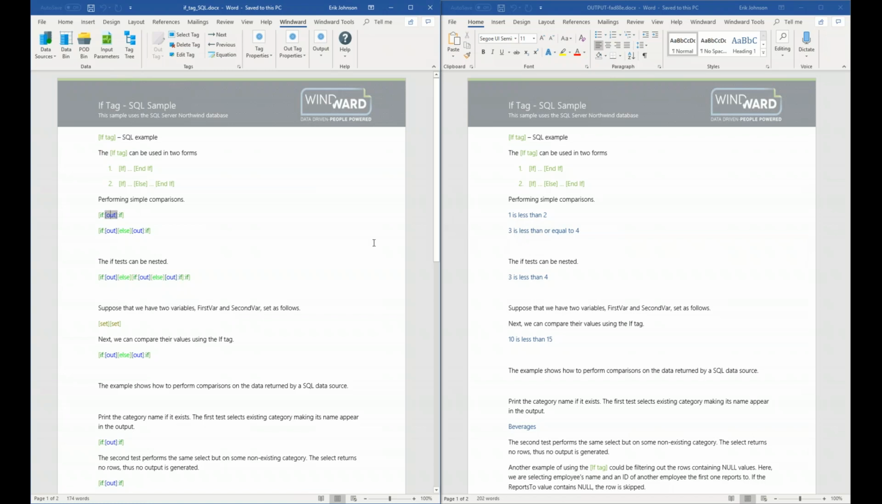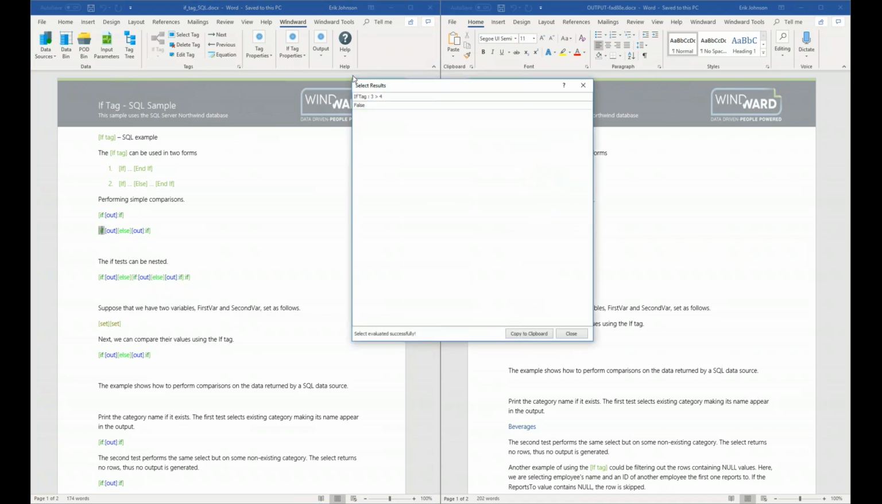All right, now let's go ahead and take a look at the next example. Here, the output is indicating 3 is less than or equal to 4. Well, let's show you why this text is displaying. I'm going to select this if tag right here, and I want to preview it. All right, all we're doing here is simply evaluating, is 3 greater than 4? Of course, 3 is not greater than 4, so it evaluates to false.